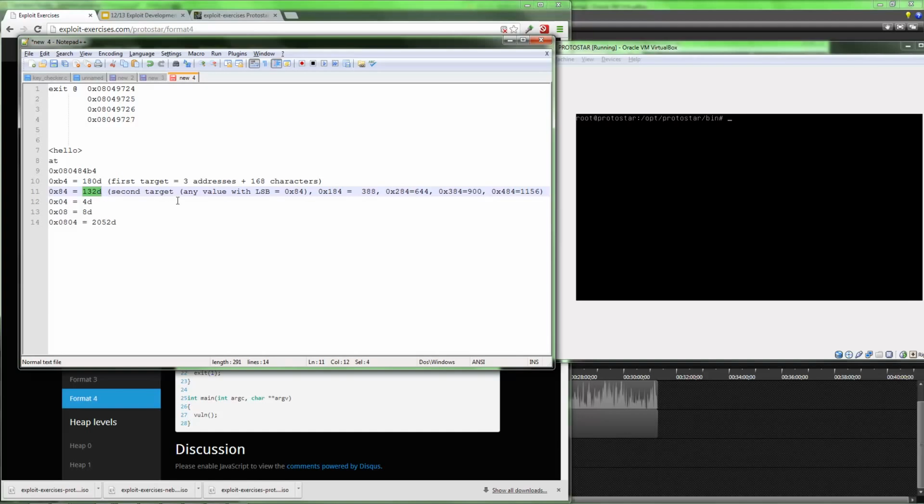And this is a little bit tricky because we can only expand the amount of characters that we've written, and thus expand the total count. We can't really go down, but by limiting it to a short or byte, we can wrap around to whatever we desire. So as long as the least significant byte, for whatever we expand it to, is represented in hex by 84, this will be written and should satisfy our needs.